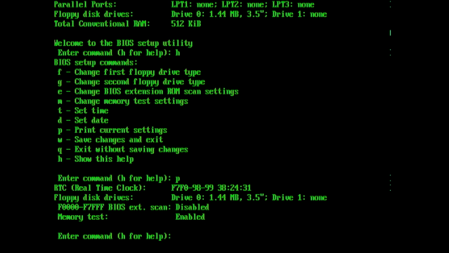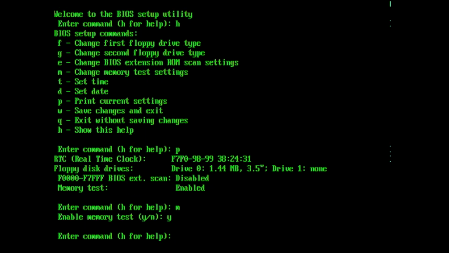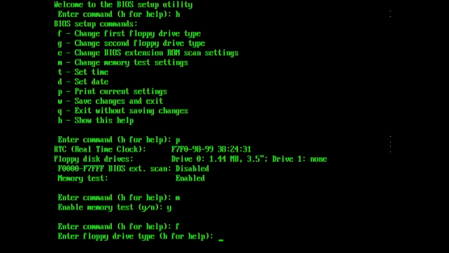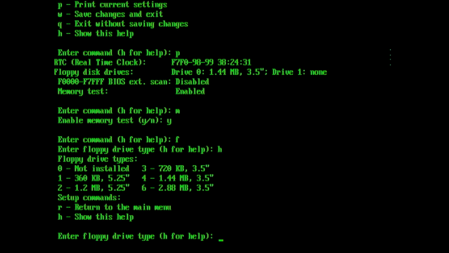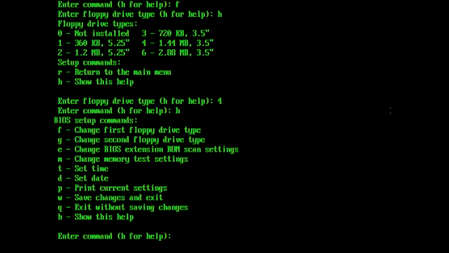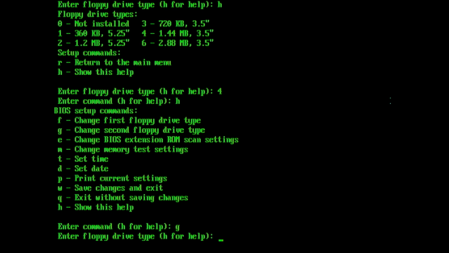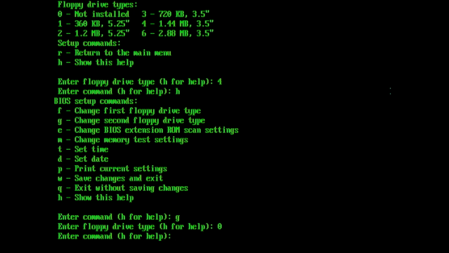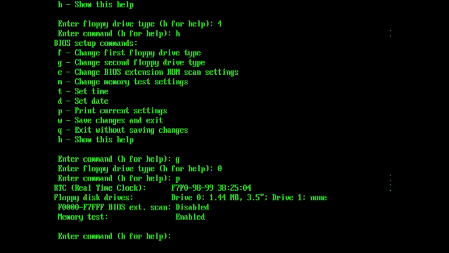So if we print out what the current settings are, you can actually see there's a few defaults been there. So if we wanted to enable memory test, we just go into M, yes, so that was already set. We want to set the floppy drive, so I'm going to set the first floppy drive to be 1.4 meg, and we'll also change help again. Second floppy drive I think should be disabled.